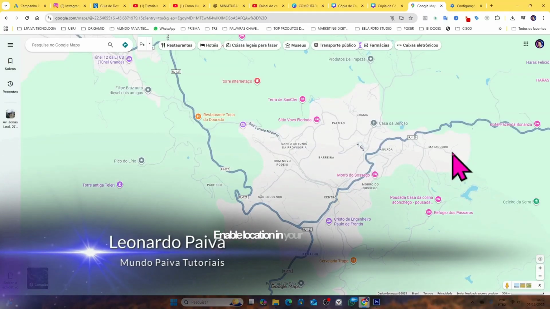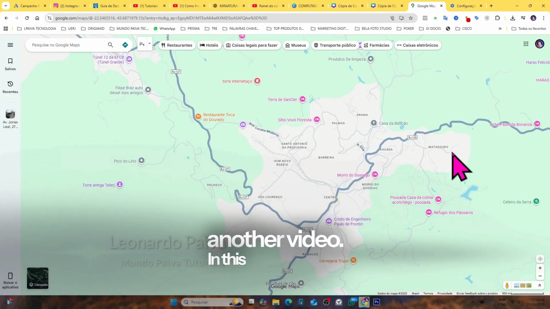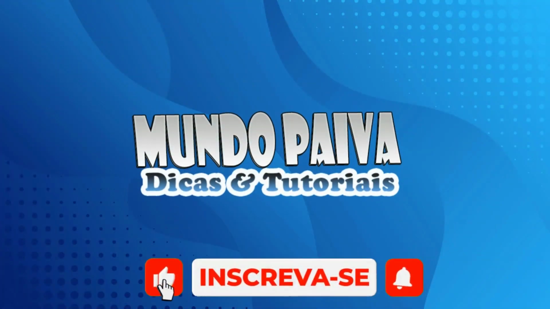Enable location in your browser. Hey everyone, how's it going? Leonardo Paiva back with another video. In this updated video, I'll show you how to enable location services in your browser.